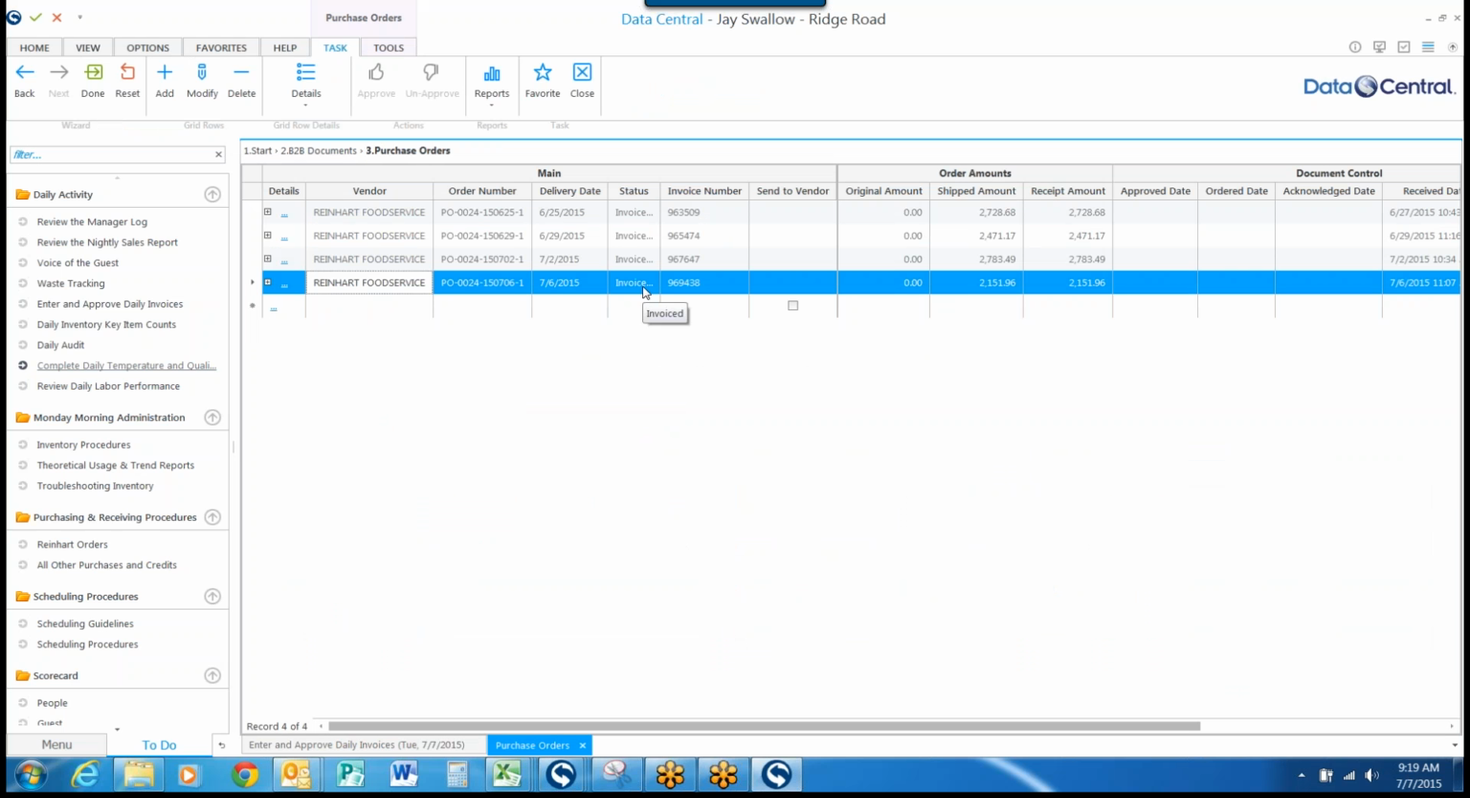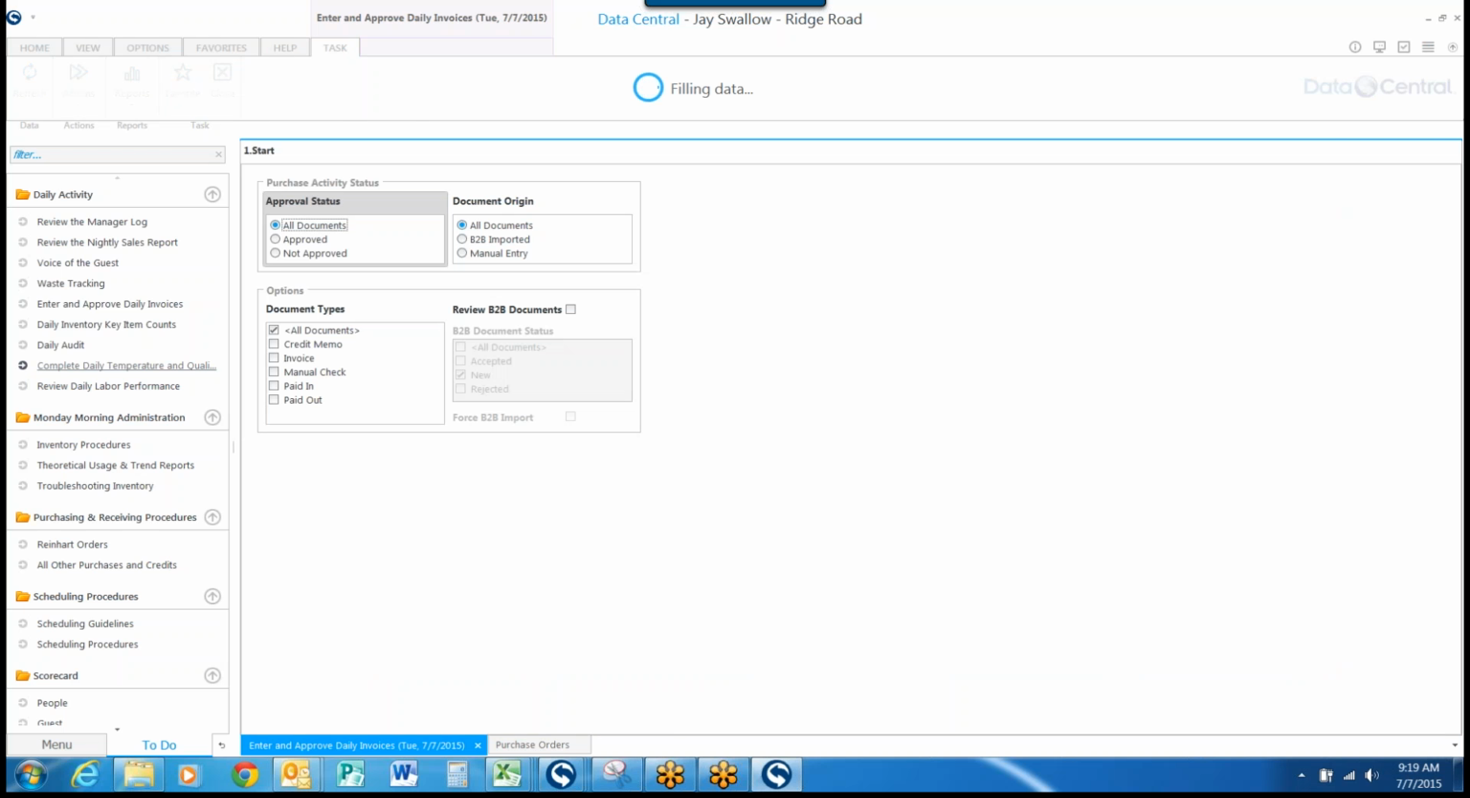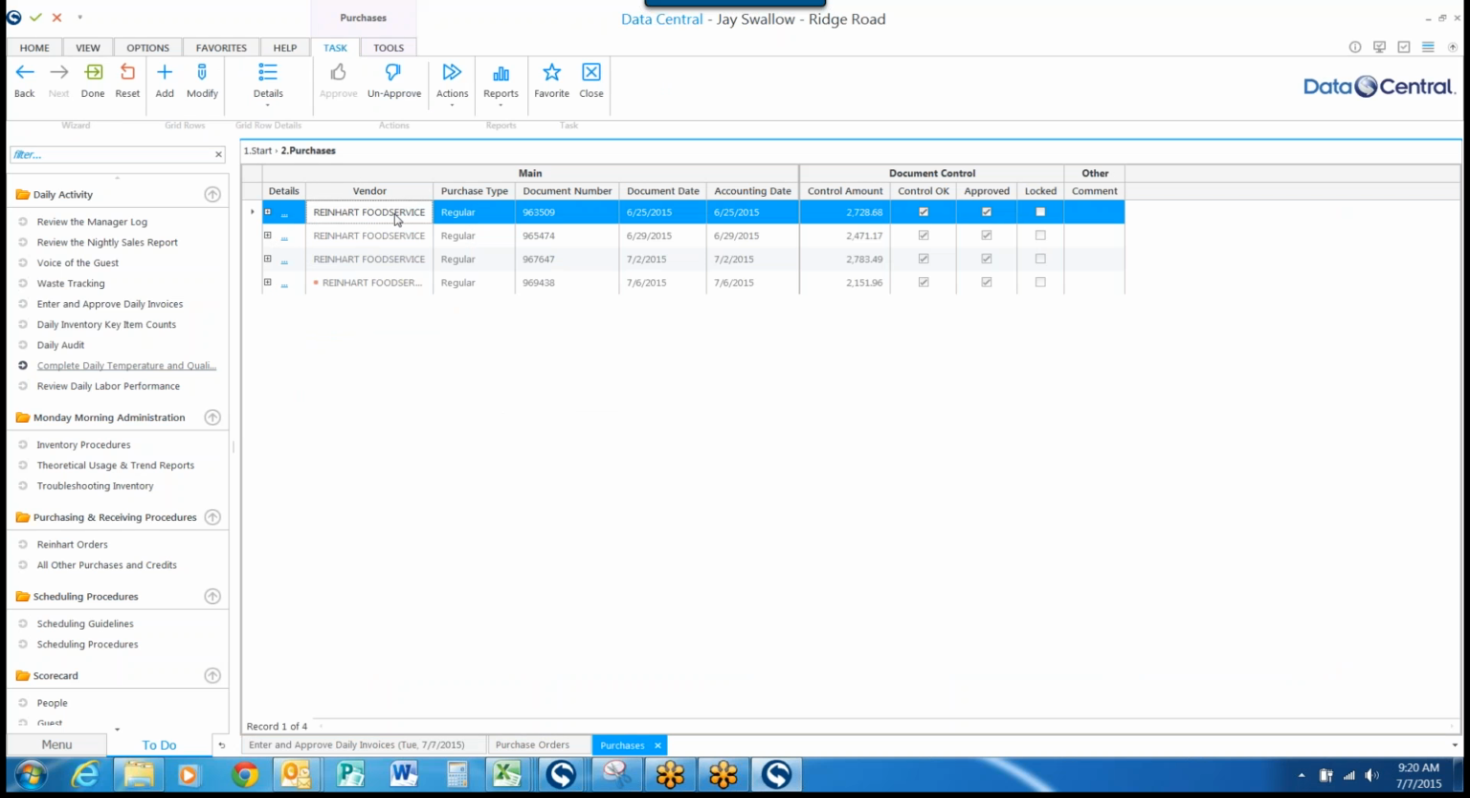At this point, you have completed accepting all Reinhart orders into your system. As we navigate into the next step, which is to ensure that all invoices have been received, which is what we'll work on here momentarily, you'll notice that when I open this step and I navigate to the next screen, all of my Reinhart orders have been imported and show as approved. That concludes receiving a Reinhart invoice.